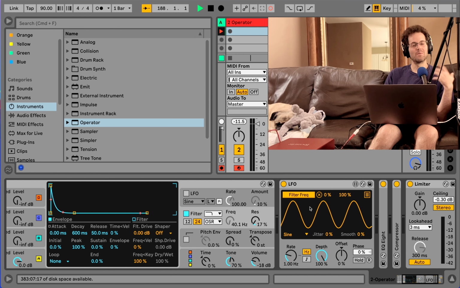And why do you want an LFO? It's a way to add movement to a sound. Because if you have a sound like this, just playing this operator here. Oh, I'm going to delete this LFO.